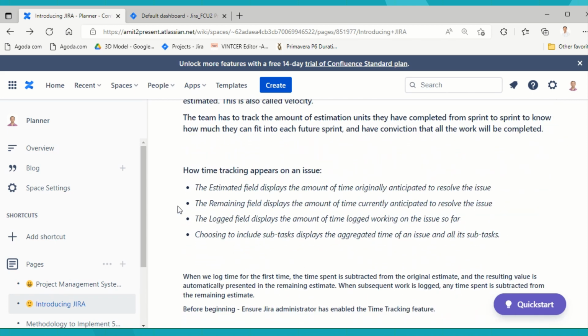Now, how does time tracking appear on an issue? The estimated field displays the amount of time originally anticipated to resolve the issue. The remaining field displays the amount of time currently anticipated to resolve the issue. The log field displays the amount of time logged working on the issue so far. Choosing to include subtasks displays the aggregated time of an issue and all its subtasks.